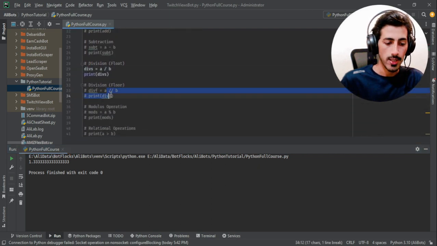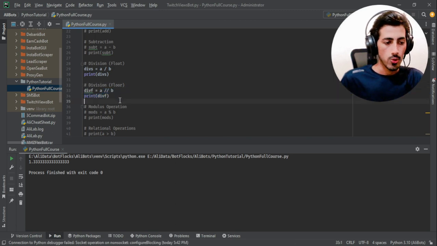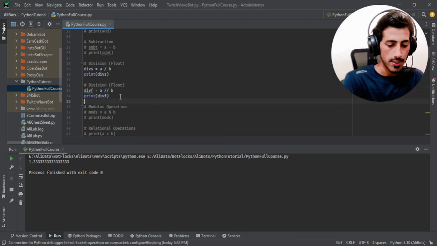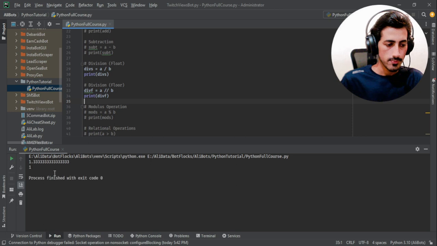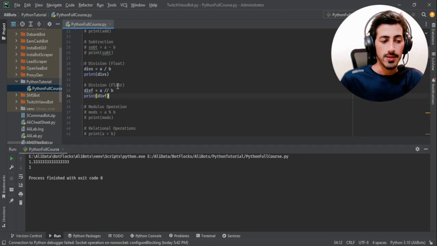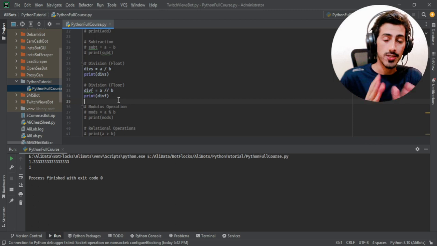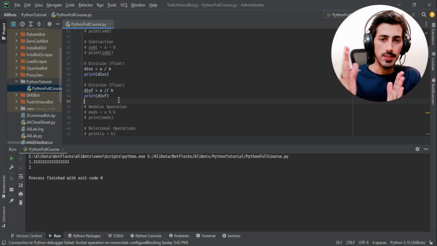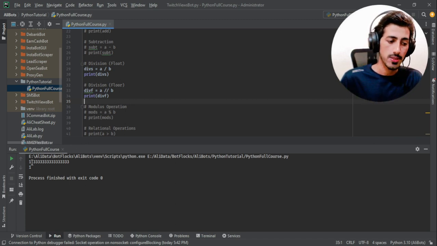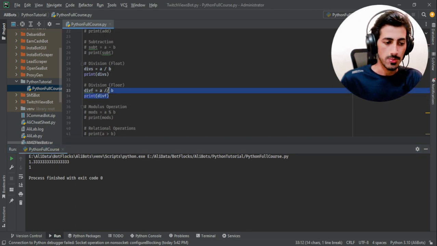Now if I uncomment this one and I run this, it's 1. Why? Because it has floor. This double slash is actually used in Python for floor division. What floor division does is it takes out the right side of the decimal point and just leaves the whole number, like 1. It has not printed the 0.33, so it has floored the division. So that's the purpose of it.